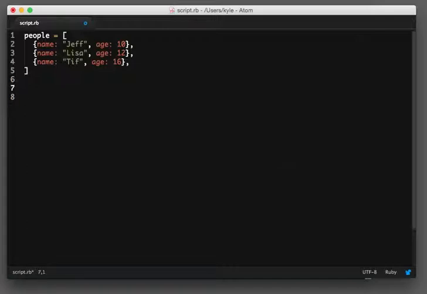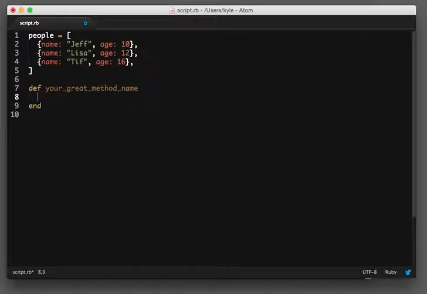So the way a method works is it has two special keywords. One is def, and then the other is end. So it's def, and then the name of your method. So your great method name goes here, and then inside of here we go ahead and do stuff.